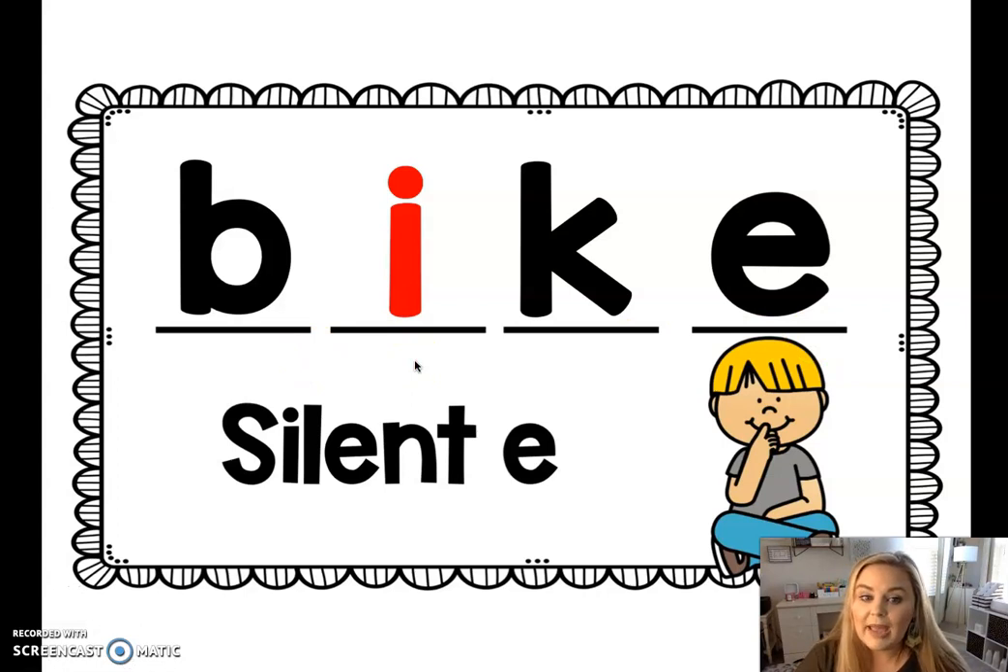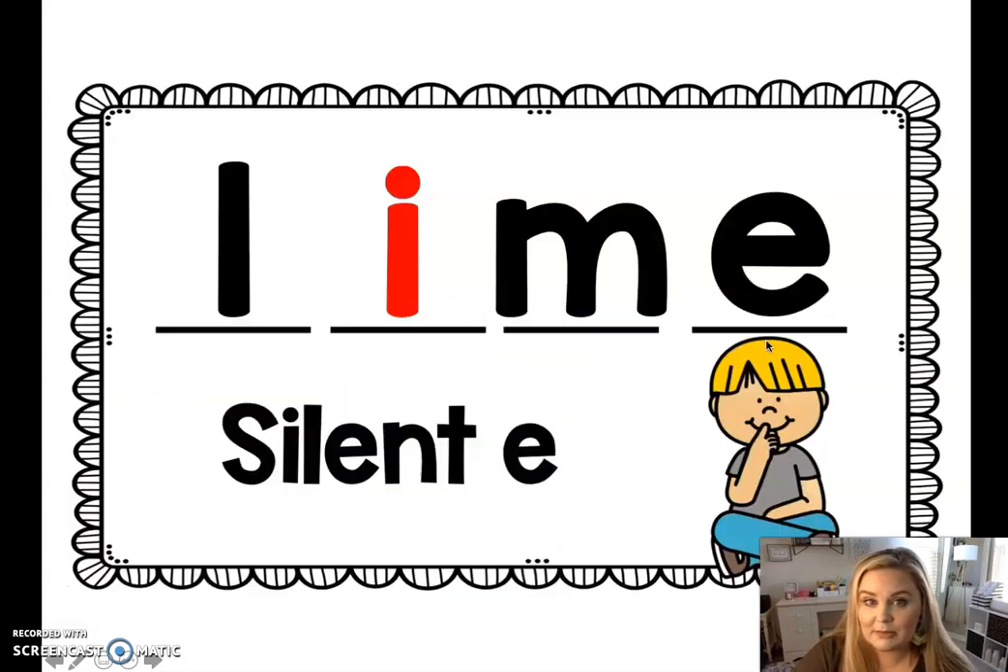No way. That's why we have to make sure that we're using our super focus on our eyes to see and pay attention to the words. If there's a super silent E, we have to make sure that we do not say the sound and we change the vowel to a long vowel. B, I, K, bike. That sounds much better to me. All right, let's move on.